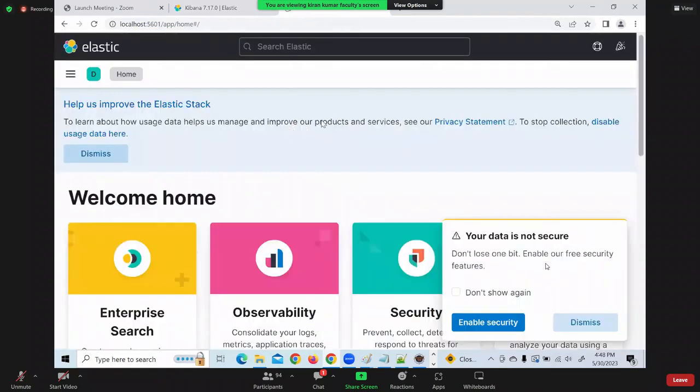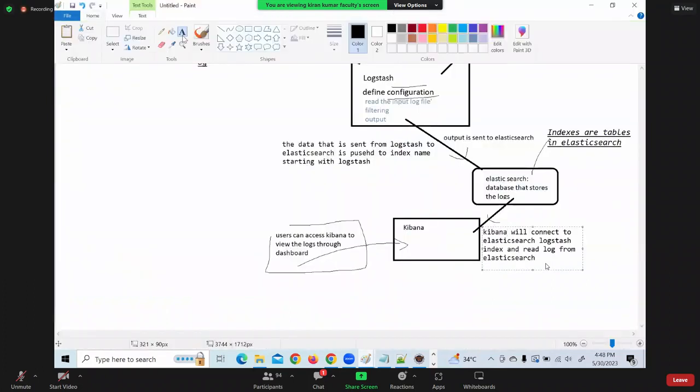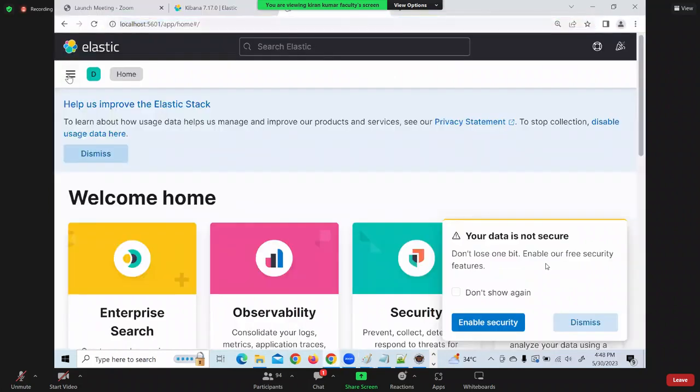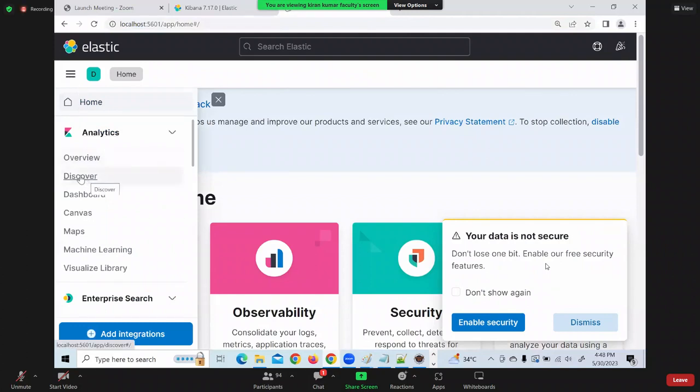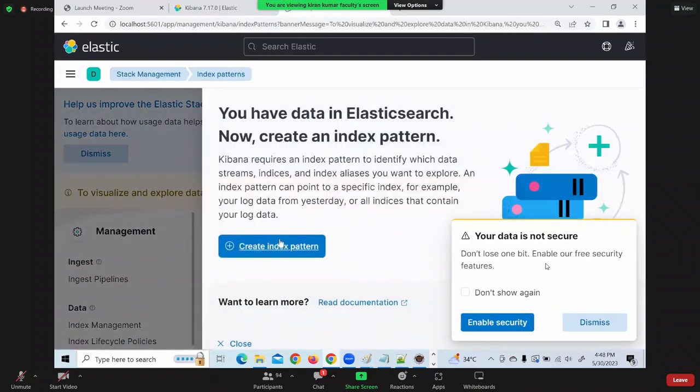Now this is your Kibana. So you can access Kibana from this URL. Now in Kibana, what you do is you click on Discover. In this, create an index pattern.